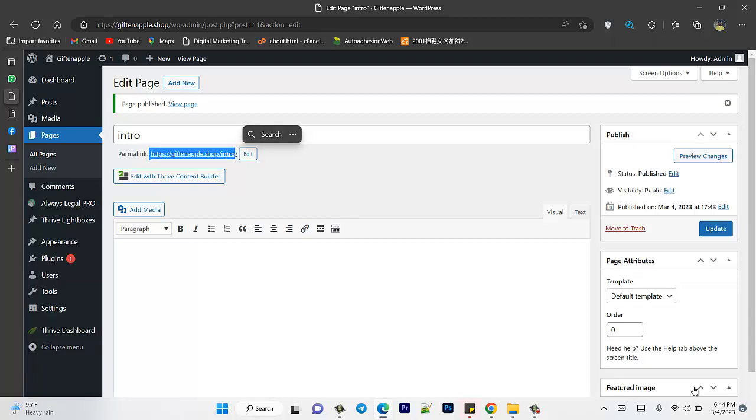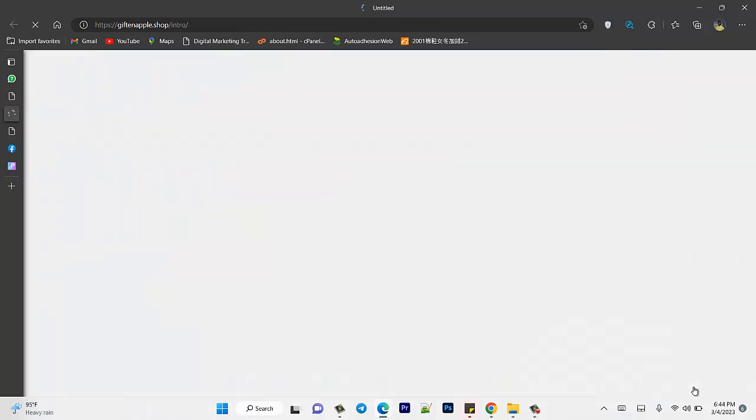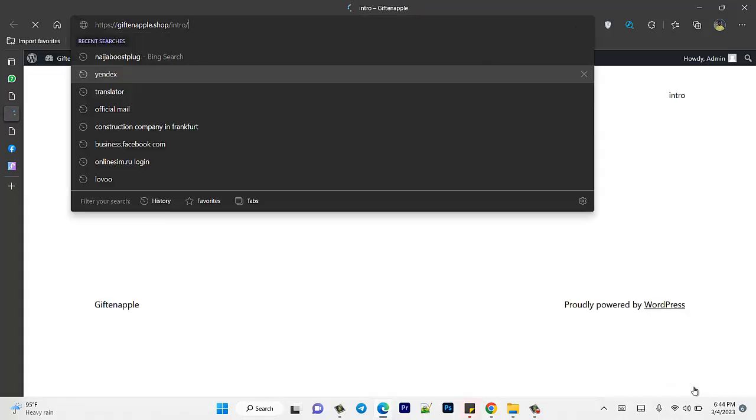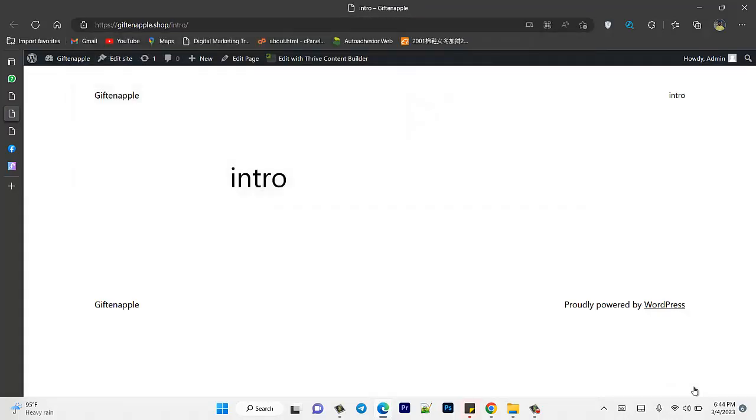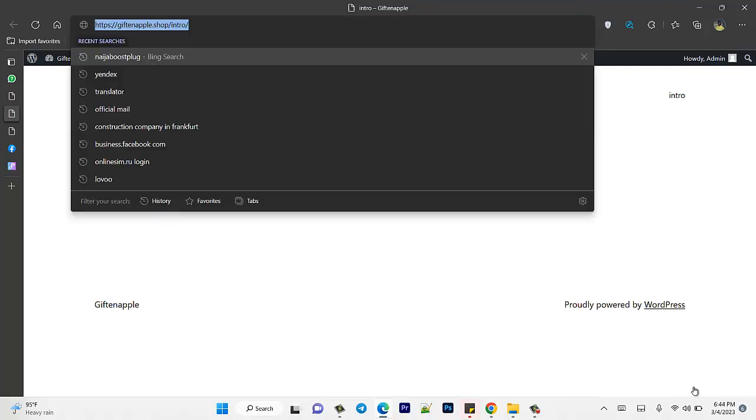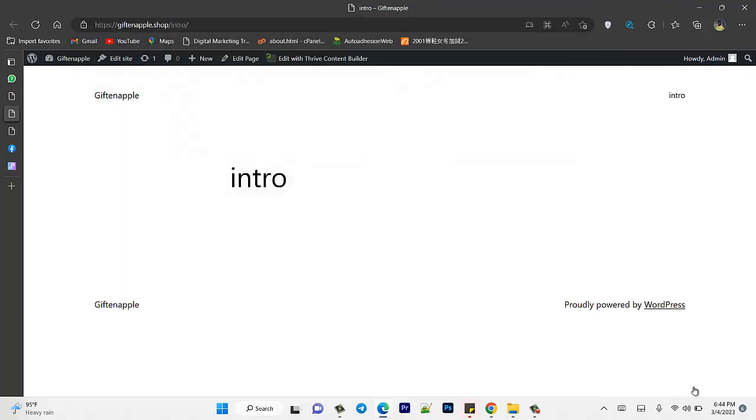https://gifted apple. You can see this is the permanent link. If I click on this permanent link, let me cancel this and open it in a new tab. So now https:// you see, giftedapple/intro. Whenever somebody enters this, it takes the person to this page. Now don't forget, this is the page you'll be using for giving out for sales.